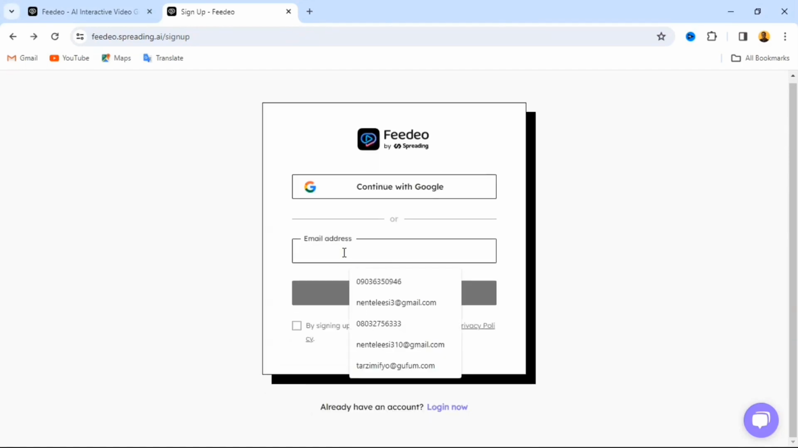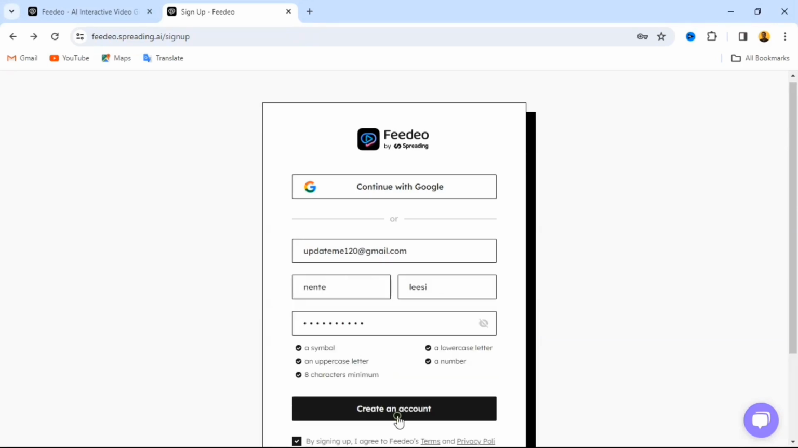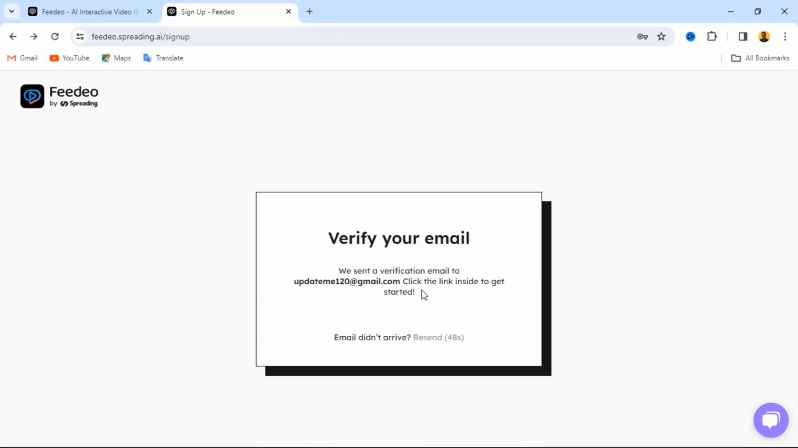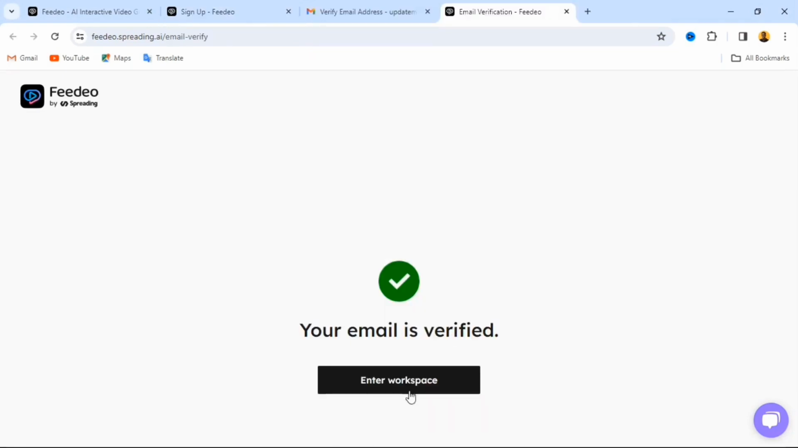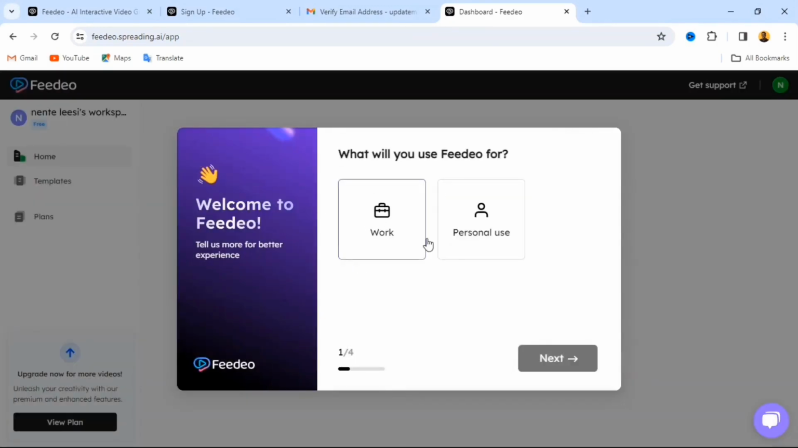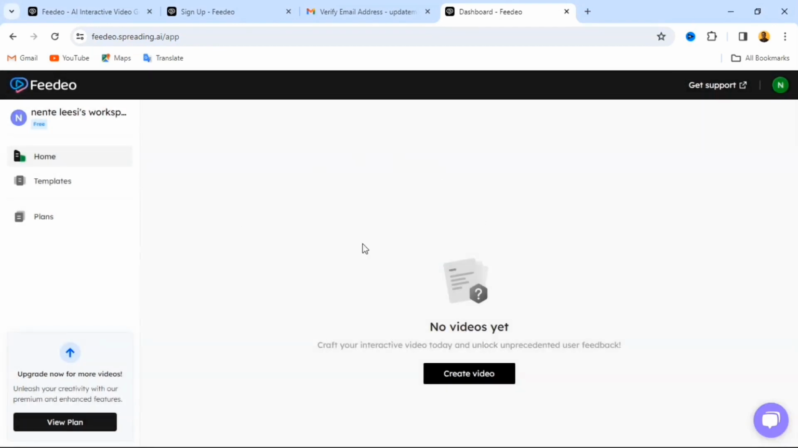Just enter our email here. We're going to agree to the terms here. Click on create an account. Then I'll click on create an account, and here I'm going to confirm that I'm a human. A verification link will be sent to your email address. Your email is verified. Click on enter workspace to go to your workspace, and you'll be prompted with this option, start my product store, and this is how the workspace looks like.